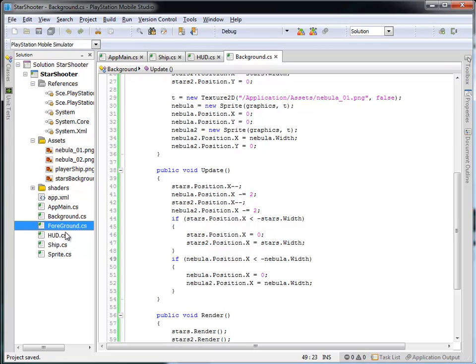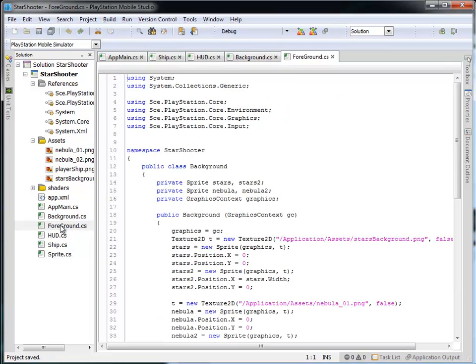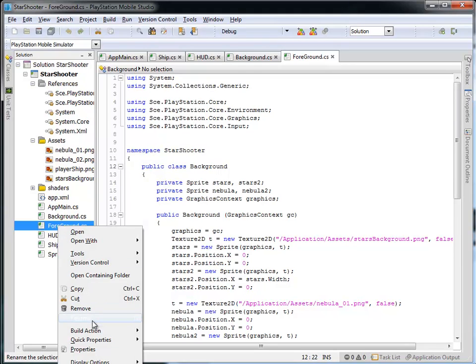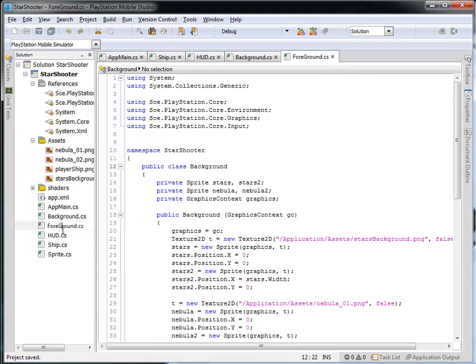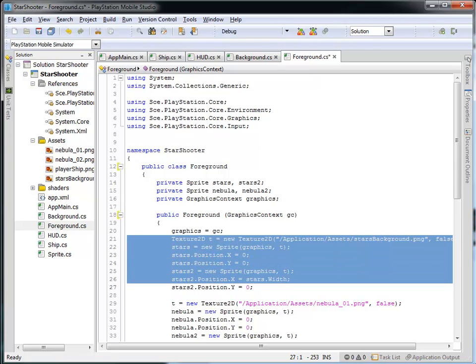And now we have a foreground and a background CS. The problem here is I need to rename, right? Let's rename this to foreground with a lowercase g. And now I'm going to change in the foreground class itself. I'm going to change the name of the class to foreground, and I'll need to change the name of the constructor to foreground. Now I don't need the stars background, so I'm going to get rid of that.